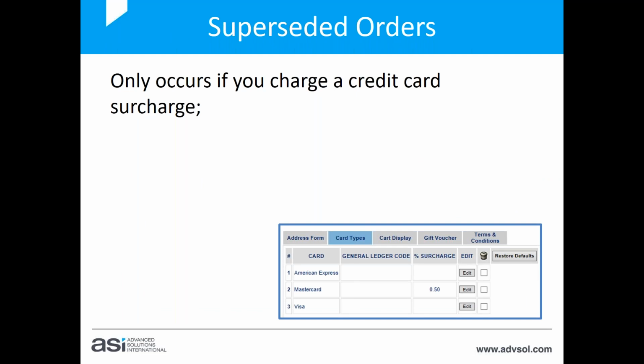Another thing that can happen is superseded orders. Now, it only occurs if you charge a credit card surcharge in the system. Okay, so if you don't charge a credit card surcharge, you won't see this happen, but it's important to note if you change your mind in future and do decide to start using surcharges.